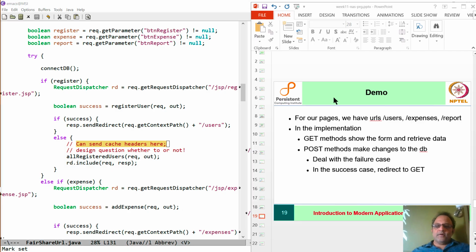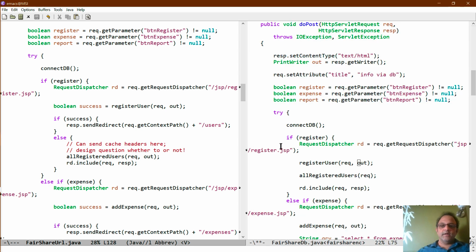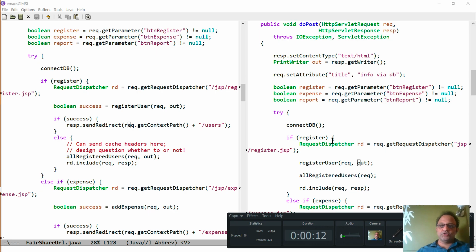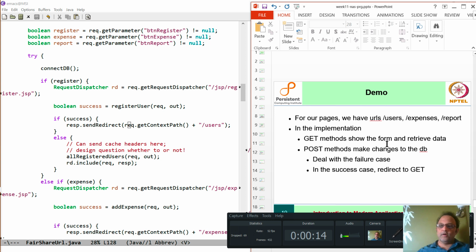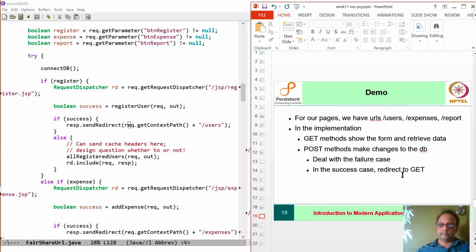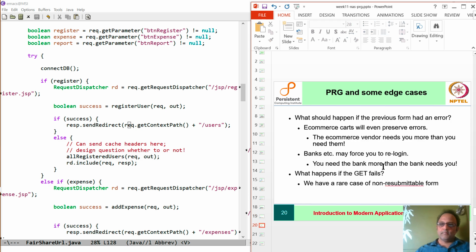So a summary of our demo is that for our pages we have URLs, users, expenses report. In the implementation we have get methods which show just the form and retrieve the data. Post methods make changes, deal with the failure case, and in the success case redirect. There are a few edge cases.